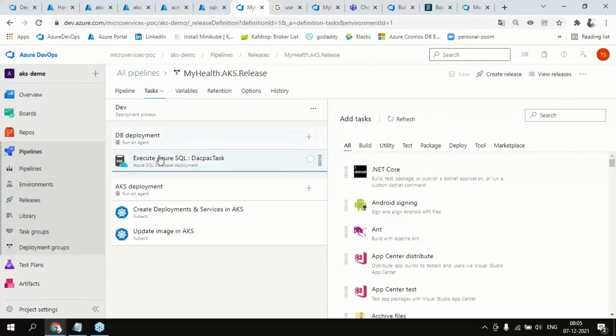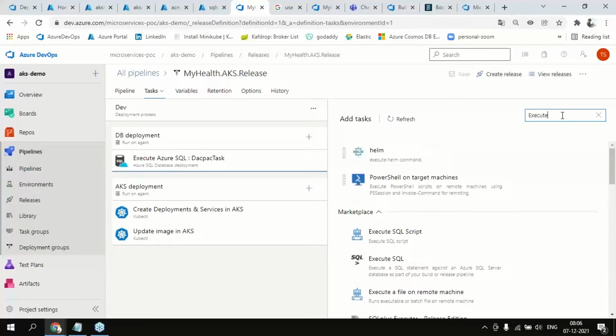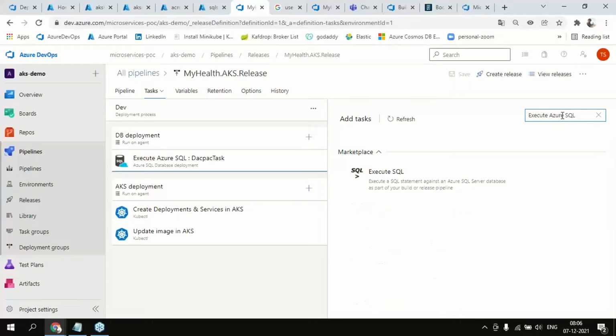Under the job there can be many tasks, like the execute SQL DACPAC task, which is one of the tasks under the DB deployment job. Similarly, under the AKS deployment job, we have multiple tasks. For example, if you want to update multiple databases, you can add one more task here and search for the same thing: Execute Azure SQL.